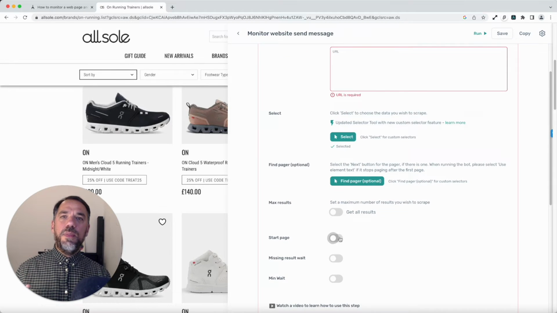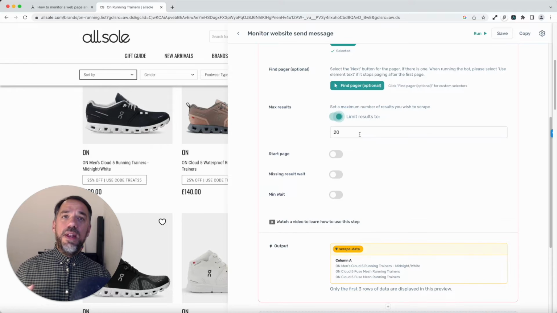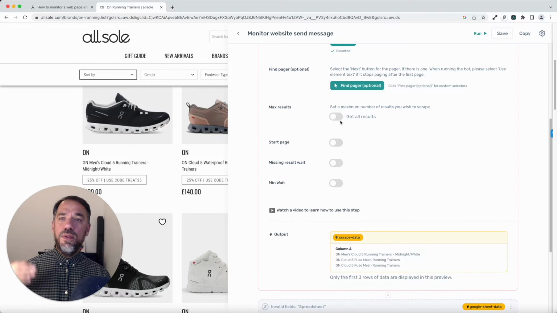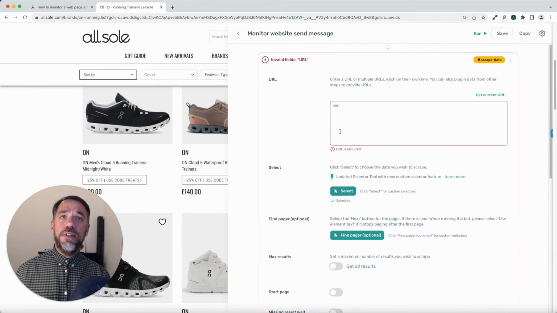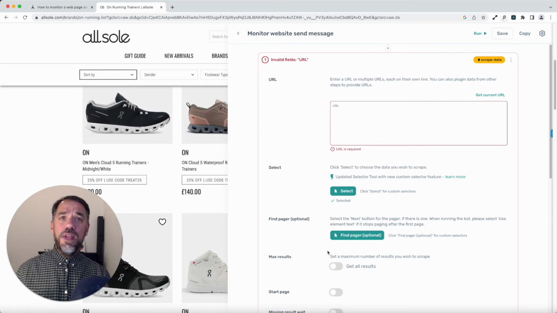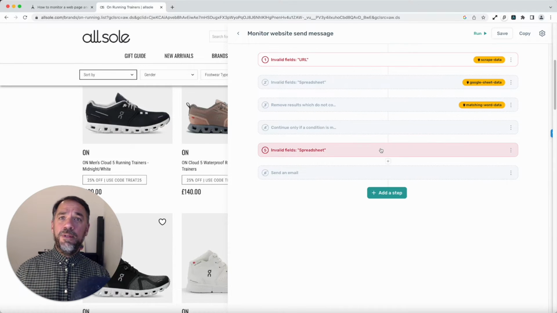If you need to use a page, you can. What I do recommend is do a test run first, check the selectors are correct, get a couple of results back. Once that's done, you can then toggle on get all results and build up your base layer of data. Okay, so set up your get data step, just follow the inline instructions, it's pretty clear.